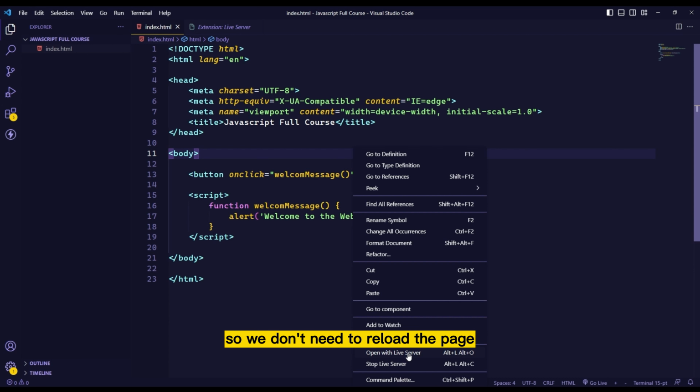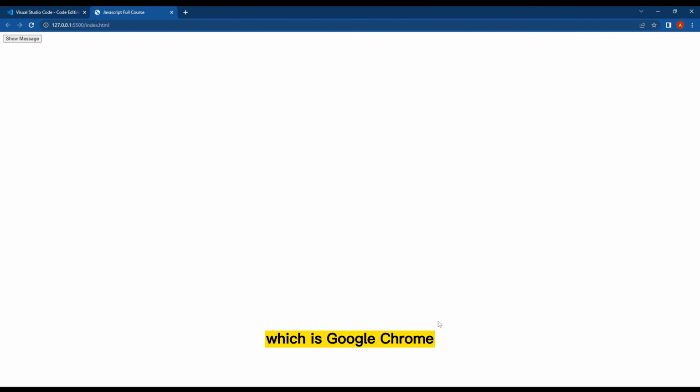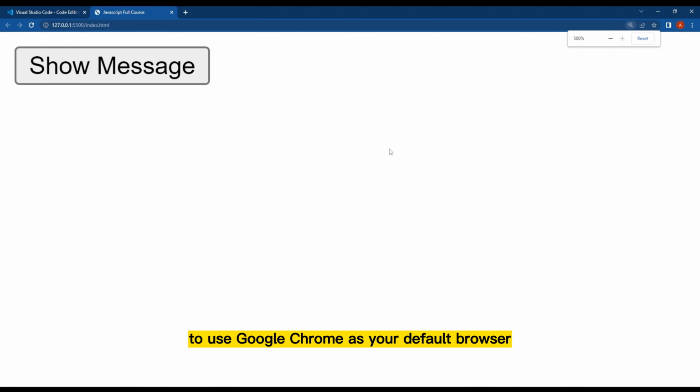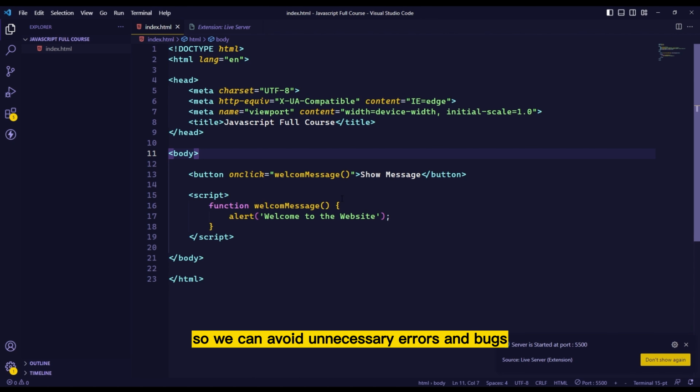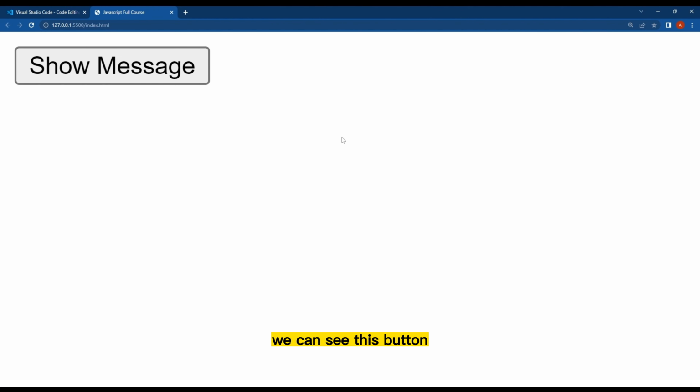So we don't need to reload the page every time we make a change, right? Alright, so let's run this. Right click and open with the live server. Now this will open inside my default browser, which is Google Chrome. I recommend you also use Google Chrome as your default browser for this course, so we can avoid unnecessary errors and bugs.